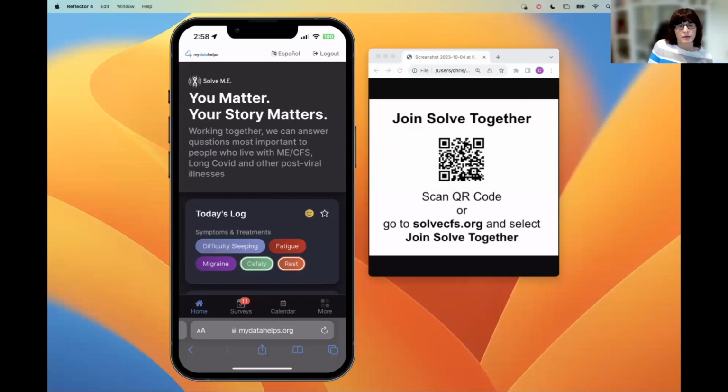There's a question about disability insurance. I'm not sure in what respect that was asked, but if someone is applying for disability, I think the nice thing about Solve Together is that if I needed information as part of that application process, you would have a lot of it in one place.